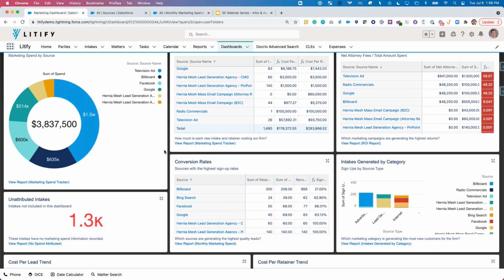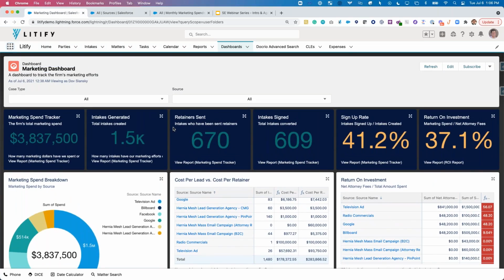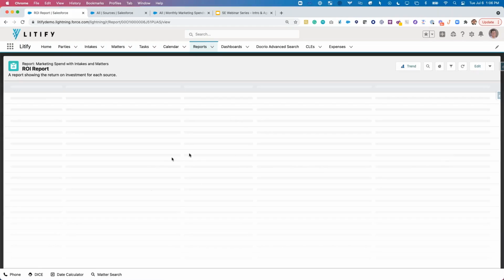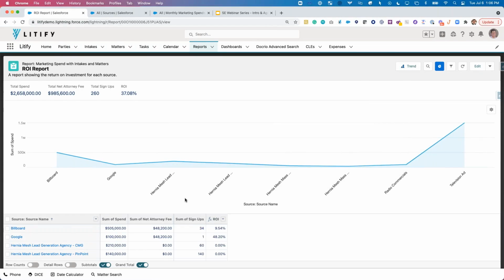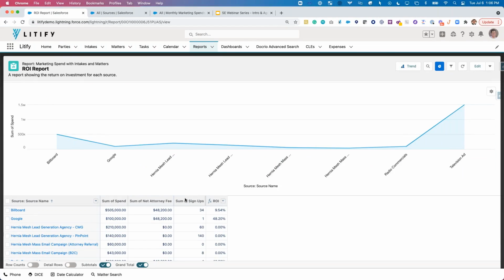A lot of those key marketing metrics, such as intakes generated, retained, and signed up, get real-time data based off of source and time frame, tracking ROI on your marketing spend. So I get a quick preview into that ROI. And then I can even drill a little bit further into the given report behind the scenes, the calculation of your marketing spend minus your net attorney fees on your sources and their associated costs. As I drill into this given report, I know I'm going quickly here because I just want to highlight what's available in this out-of-the-box report.